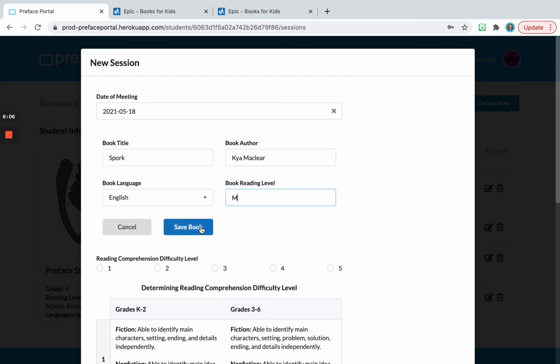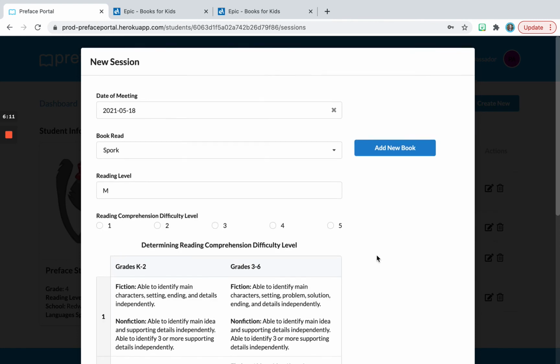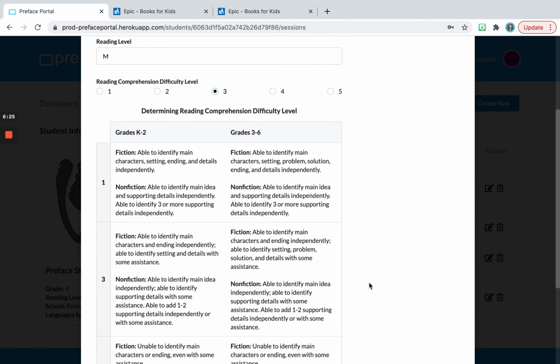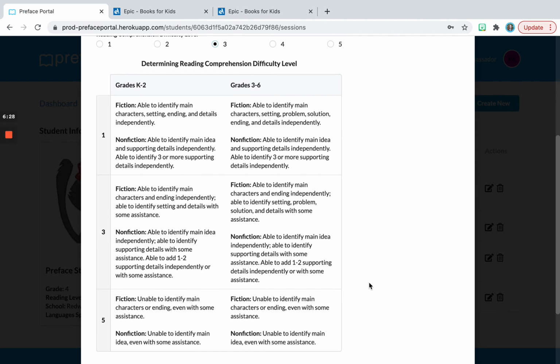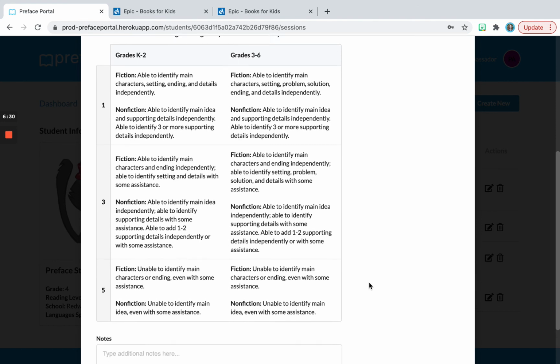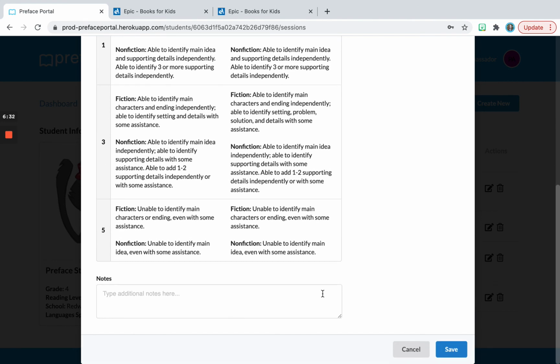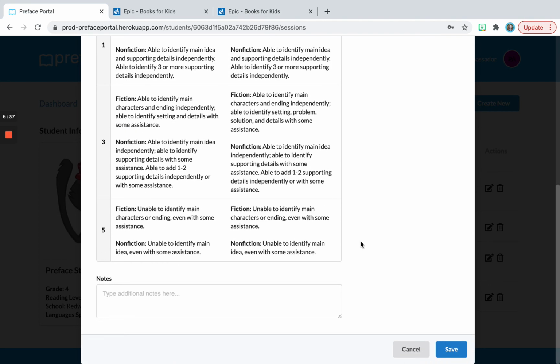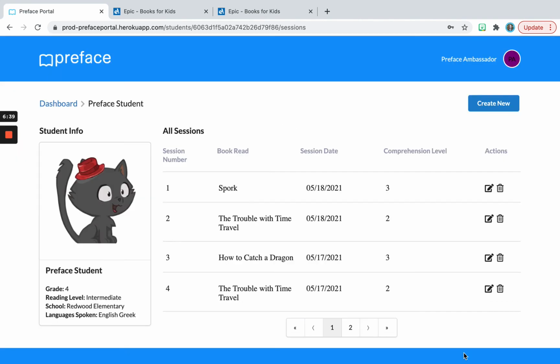So now our Preface Portal will save this information about Spork and future Epic Preface ambassadors will be able to choose Spork from our drop-down menu. As I said, the reading level auto-populates, and we choose the reading comprehension difficulty level for that session. New every time. Let's say today Jordan had a bit more trouble with the book. That's okay. We'll make a note, and that is helpful data, all of it.